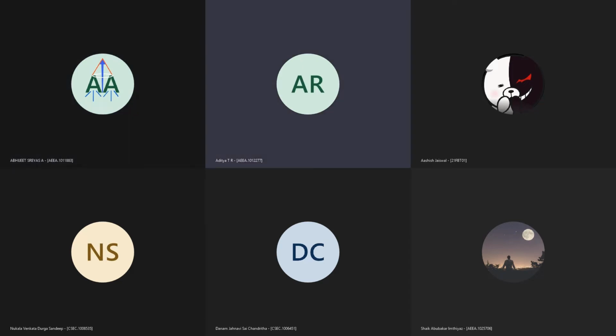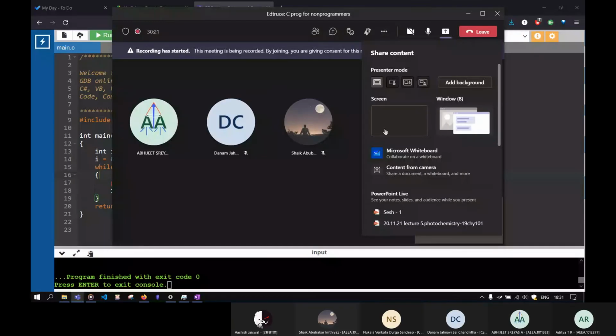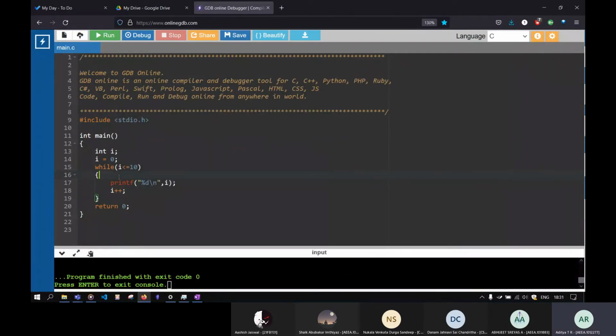For example, I have to initialize this already. Then I'll have to give a separate statement for increment and all. But for a for loop, it's part of the syntax. I mean, part of the first statement itself. So you declare, get everything done over there itself. So it's relatively easier. Yeah.